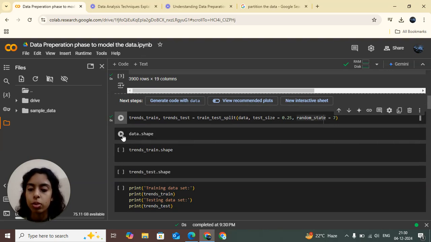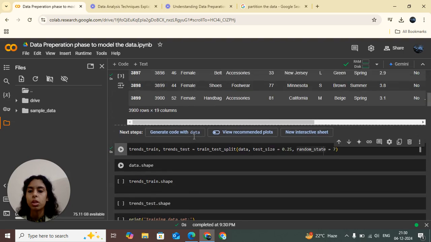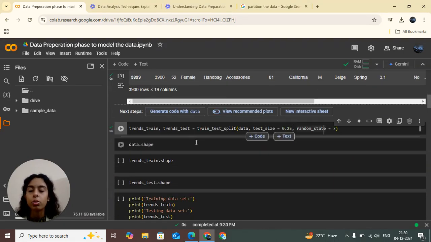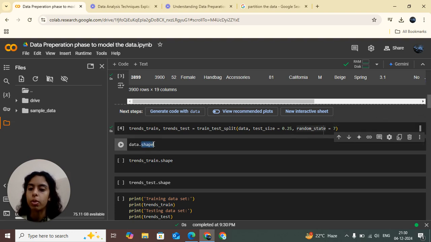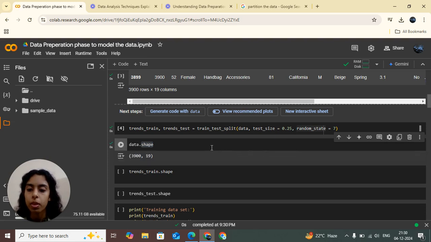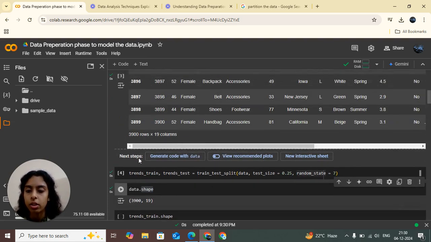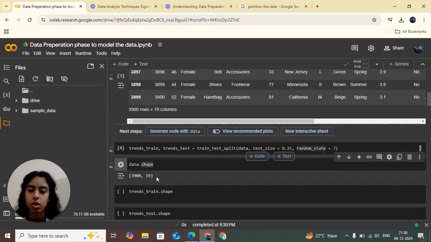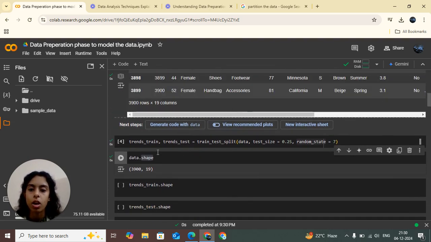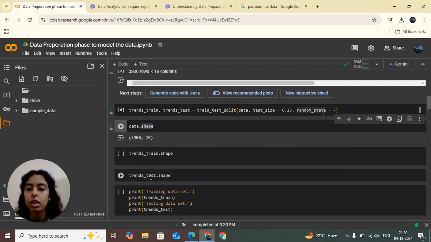We would like to know how many rows and columns are there in our data set and how many rows and columns are in our new split training and test data sets. So what we are going to do is use shape. Again, shape, as we had discussed in earlier videos, is an attribute in the pandas library used with a data frame. So here data is basically a data frame. If we run this, then see we have 3900 rows and 19 columns. This is correct. Now we will see from this data how much data has been in the training data set and test data set.